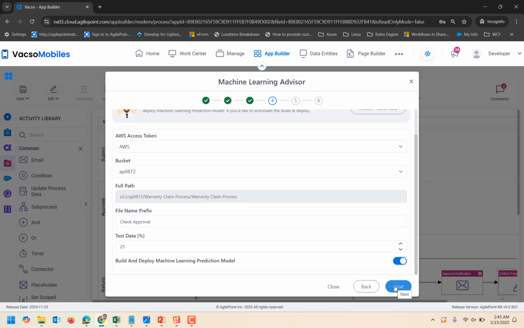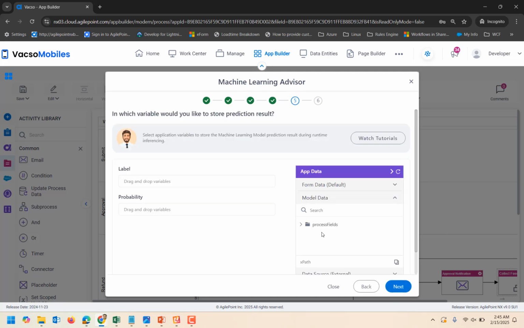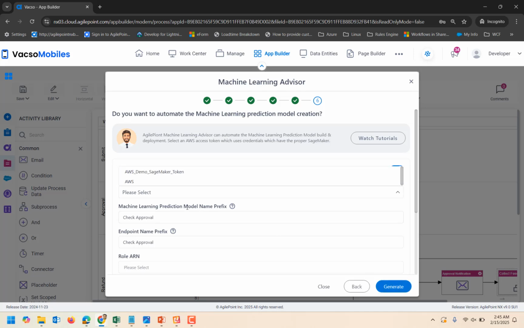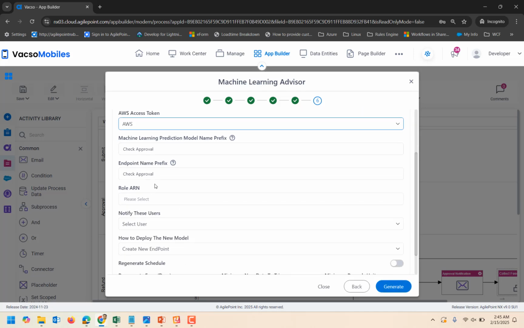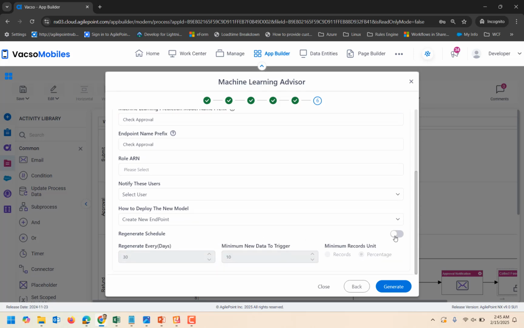I don't have an AI team. So I can always go in and say generate the AI model for me as well. Any work which is done by the AI model, save the label to the label field which I had created and probability to probability. Click next. Again, connect to AWS, give the model a name. I can protect it with AWS security as well. And finally, as I said, you can say auto retrain this AI model every 30 days with the new data being collected, or if the data set has grown by say 10% or maybe 100 records.